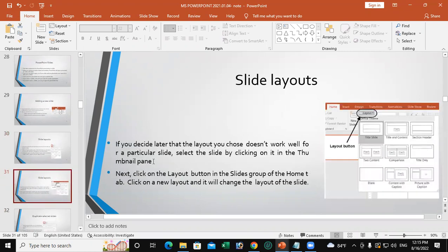Next one, now slide layout. If you decide later the layout needs to be changed, right? Then you can change the layout. The first thing you need to do is select the slide that you need to change, right? So I'll show you.